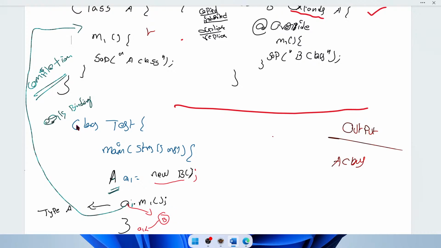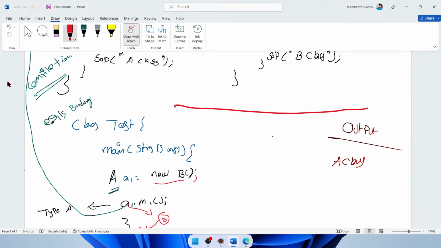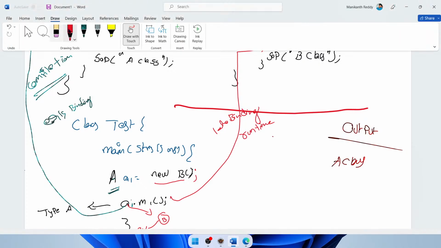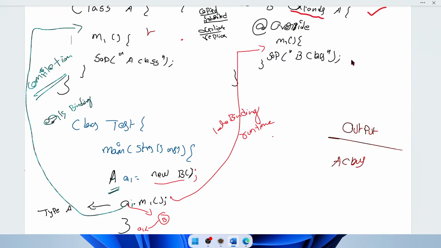Understood, guys? The container name is A1. It is an A1 container. But in that container, I am storing a B type object. Based on the object present in it, at the runtime, it will go and bind with this method. This is called late binding. At the runtime, it is bound with a different one. Am I correct?